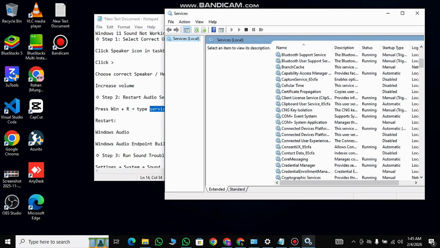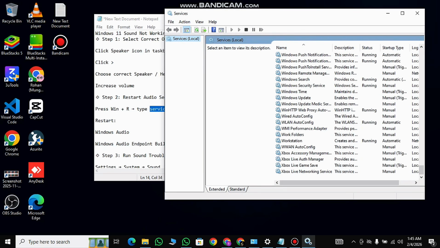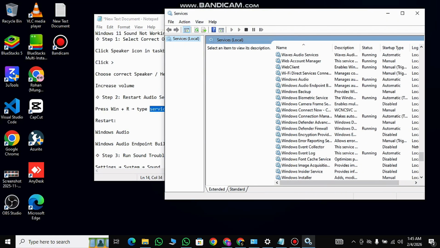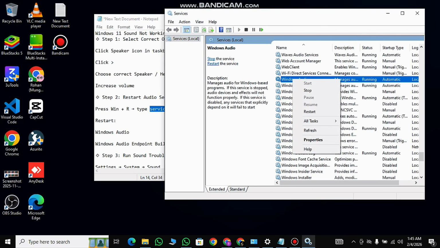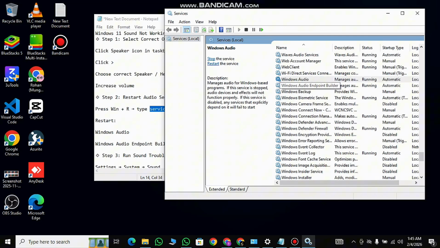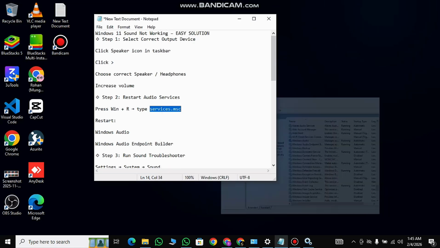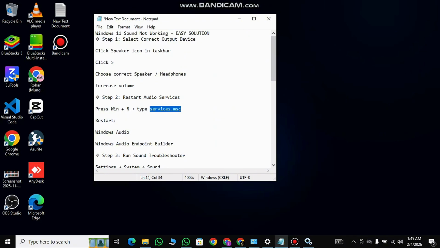Then go to Windows Audio. Scroll down to the bottom and see Windows Audio. Right click and restart it from here. Also restart the Windows Audio Endpoint Builder. After restarting here, restart your laptop or PC.